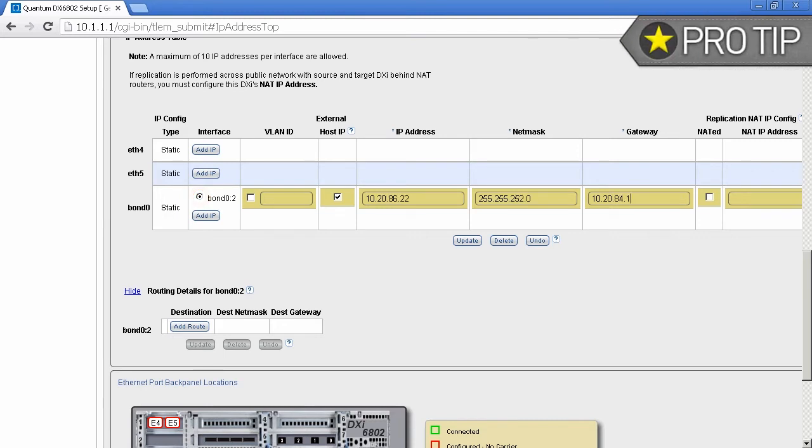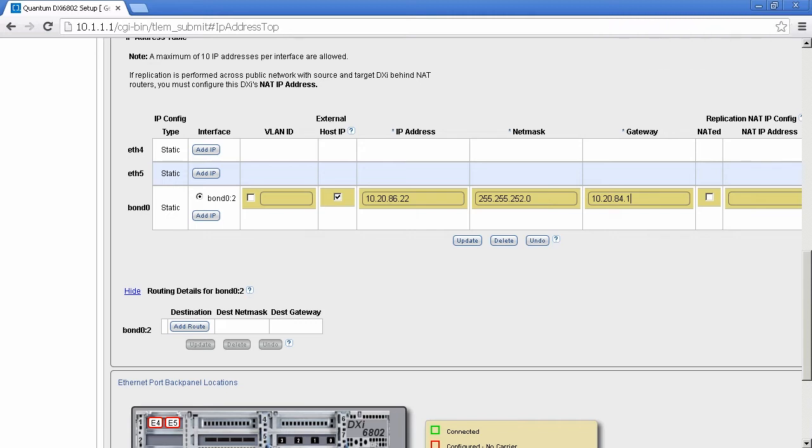A maximum of 10 IP addresses are allowed per interface. All of the IP addresses in the IP address table, added or modified, must be valid and unique and must have a valid gateway and netmask. I can also configure VLAN tag IDs in this table.